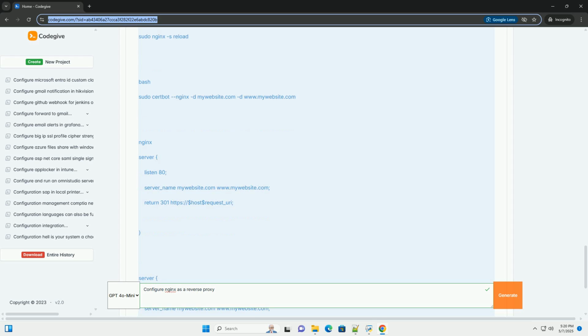Health checks: Nginx Plus, the commercial version, provides built-in health check functionality to automatically remove unhealthy backend servers from the load balancing pool. For open source nginx, you can use a third-party module like nginx_http_upstream_check_module to achieve similar functionality.